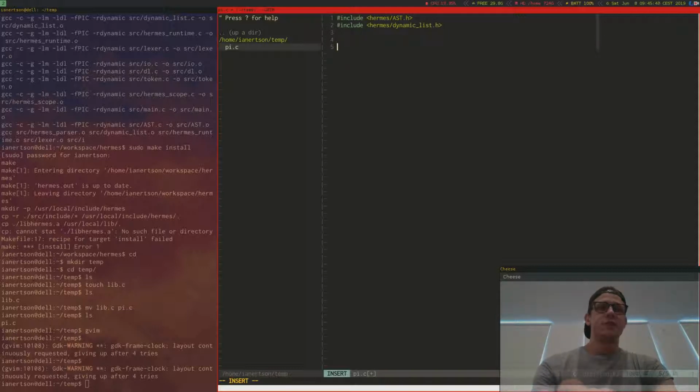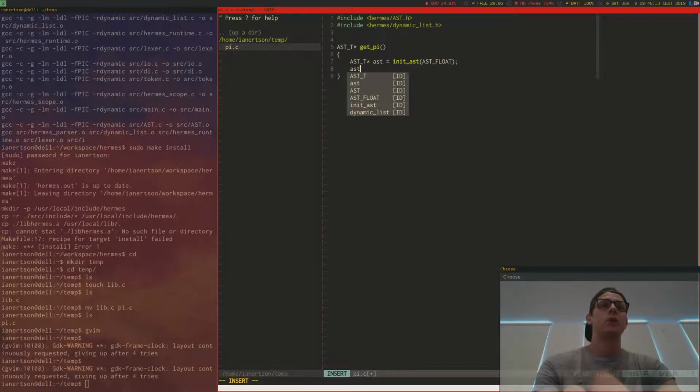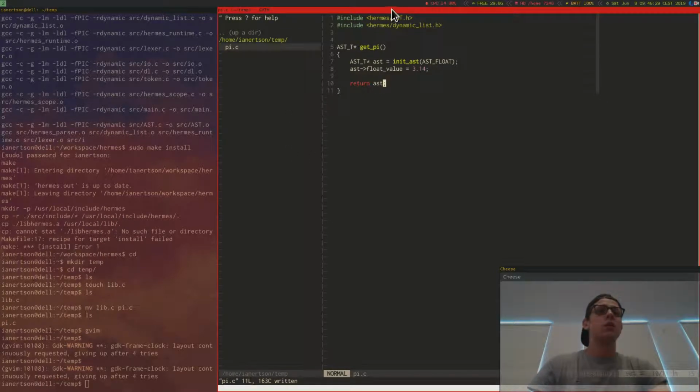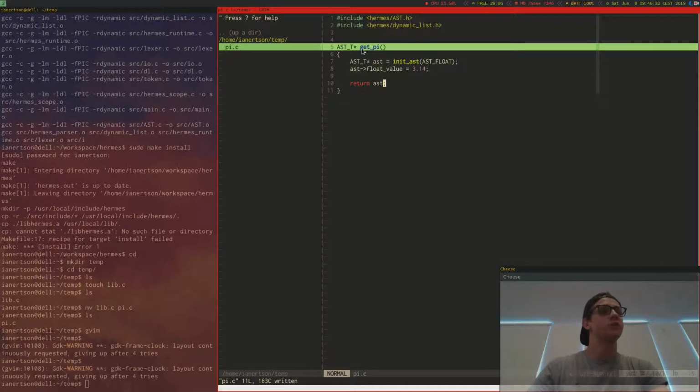Okay, so now what you can do is that you do ast get pi, and now you can just do return. No, let's do ast is equal to ast, let's make it a float. And then we do ast float value is equal to 3.14. And then you return the ast, and that's basically it. Now we can compile this, and we will be able to call this function from my programming language.